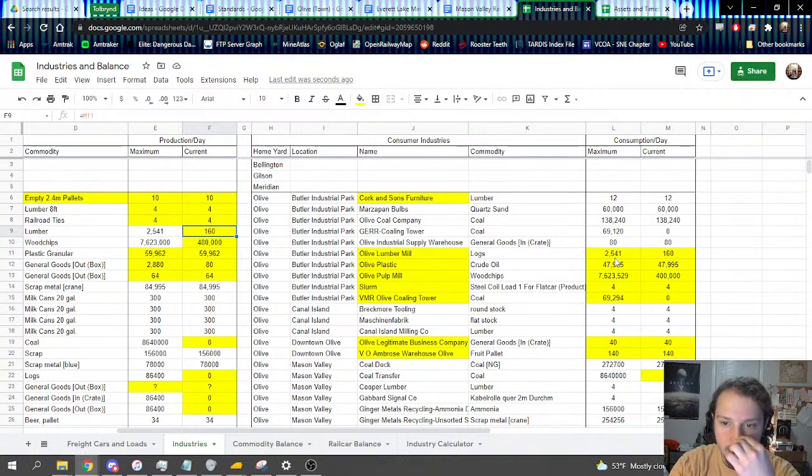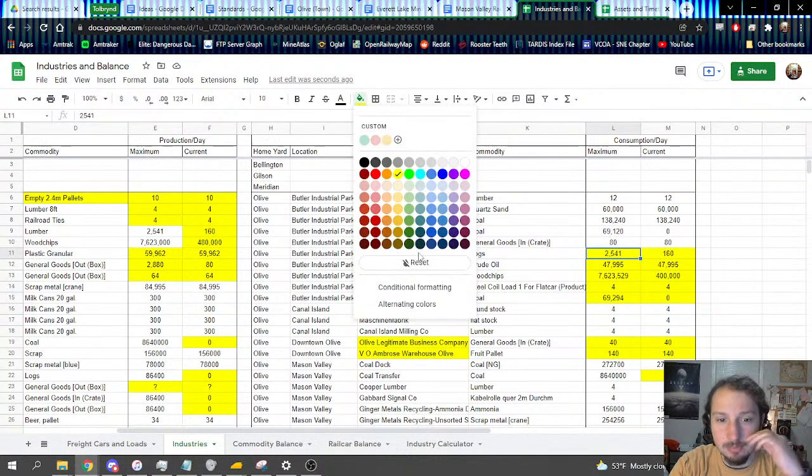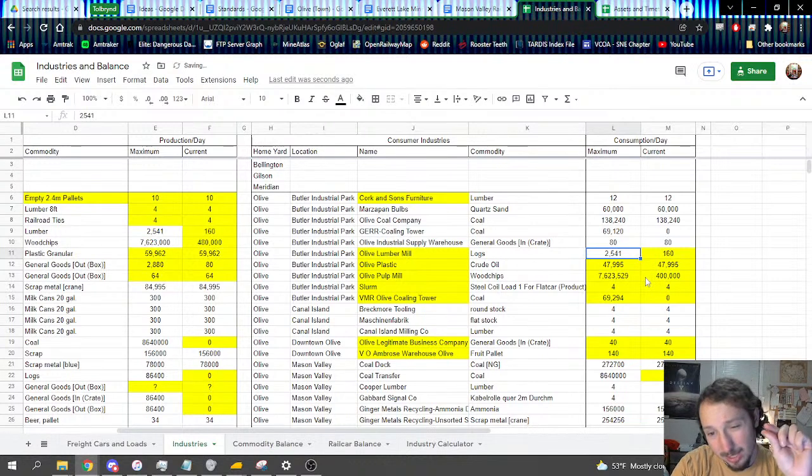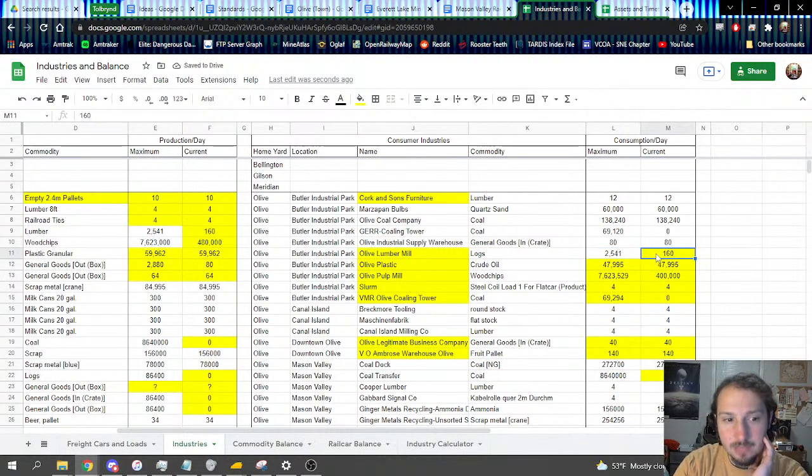So, it's consuming logs. It can consume this many in a day. It can consume a little more, actually. But if I have it consume 160... Let's say I switch to 80. So those things change automatically, because these are all tied together. They're part of the same industry. So... that's part of the issue.